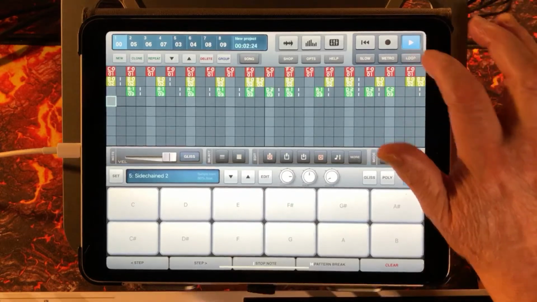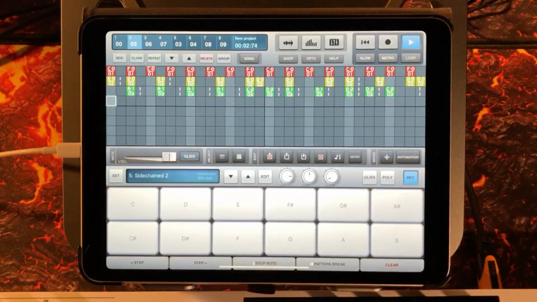I'm going to switch loop off, sorry, so it tracks along. Here's our little fill.